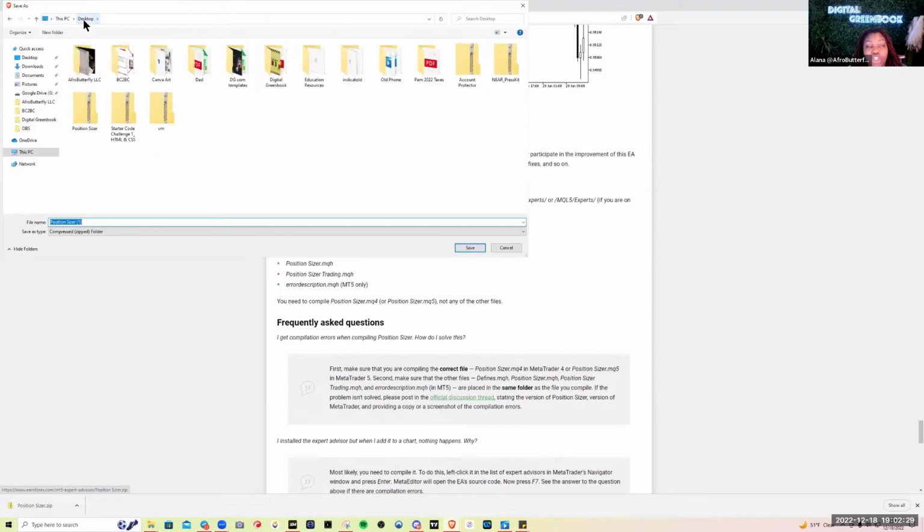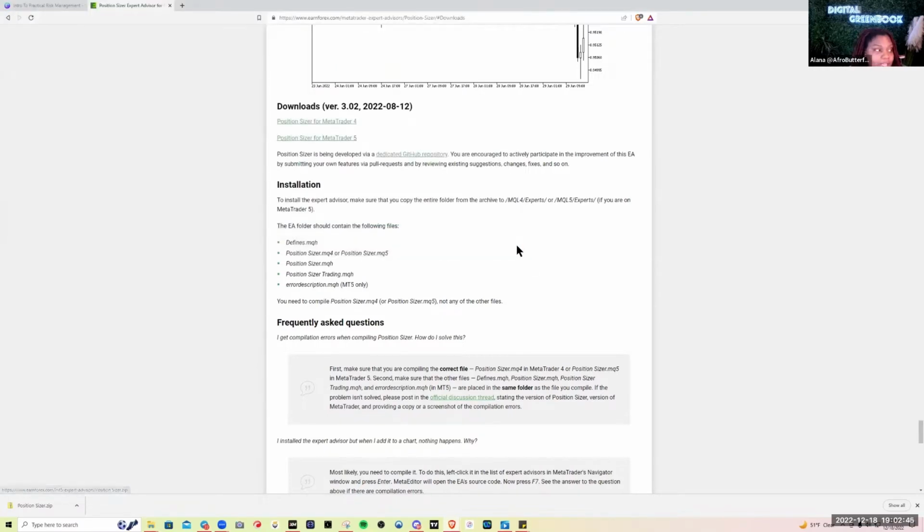I advise switching to your desktop folder so it's nice and easy to find. I have a window, so this is where I'm sticking it. I've already downloaded this, and when you download it, it's going to be a zip folder named position sizer. So you're just going to make sure you download that. I already have it, so I'm going to hit cancel.